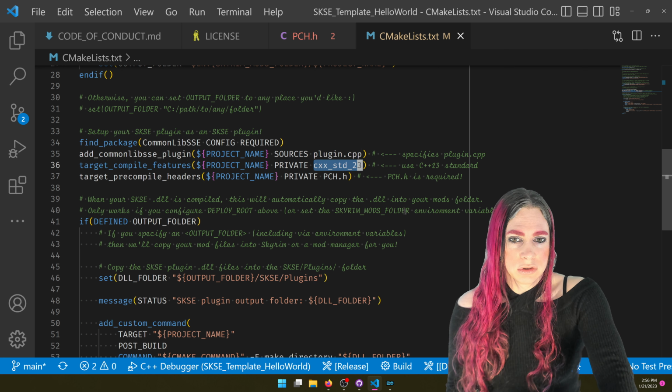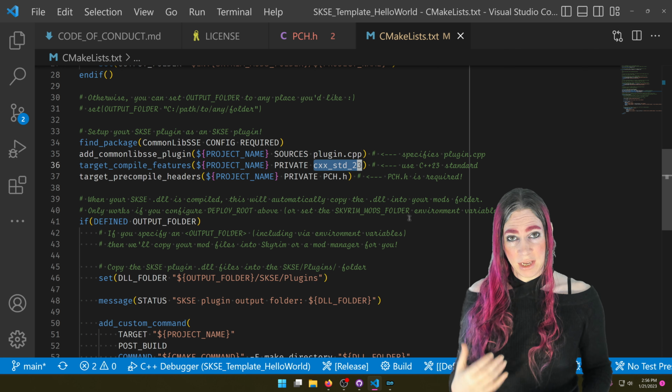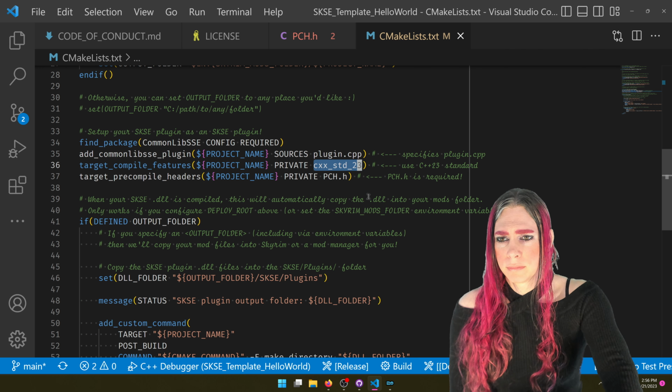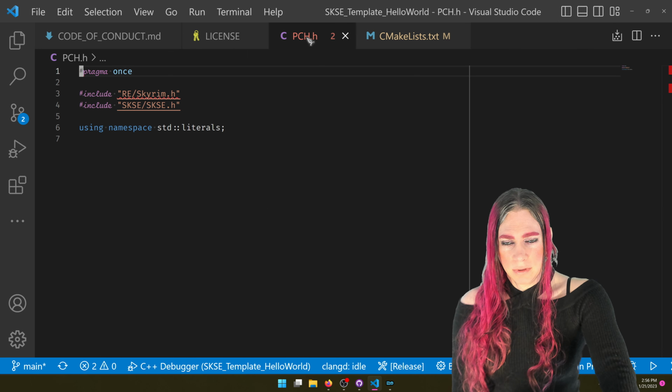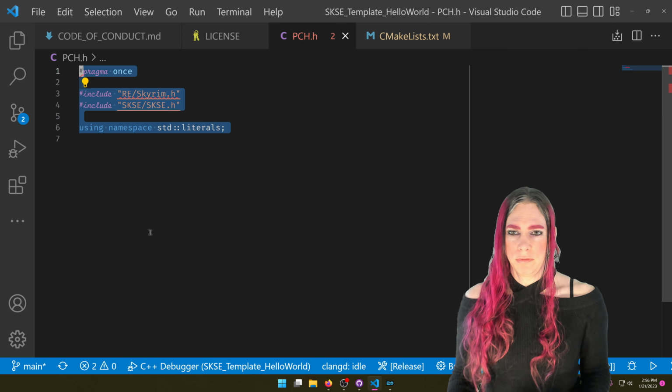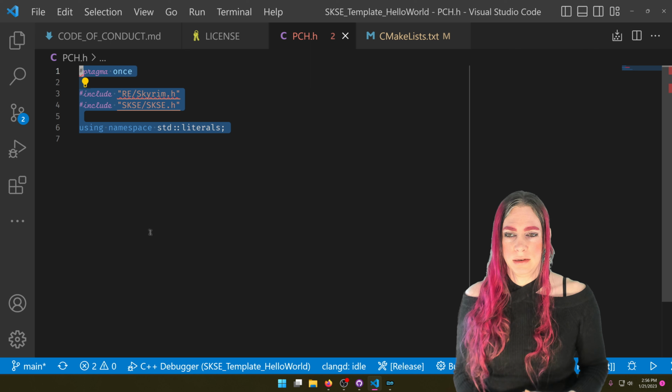It tells it to use C++ standard 23 required. And then it has this target precompile header thing. Basically, it'll add this to the top of every file, essentially, when it does things.